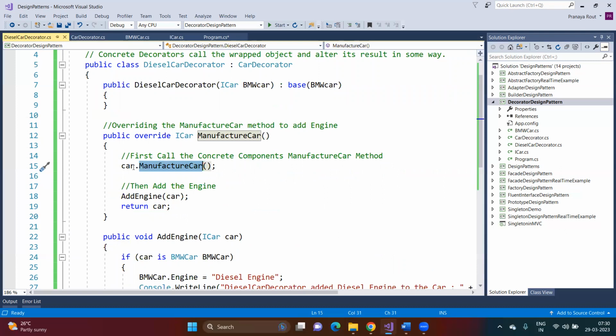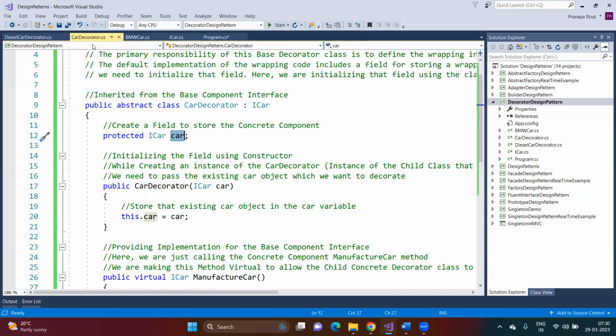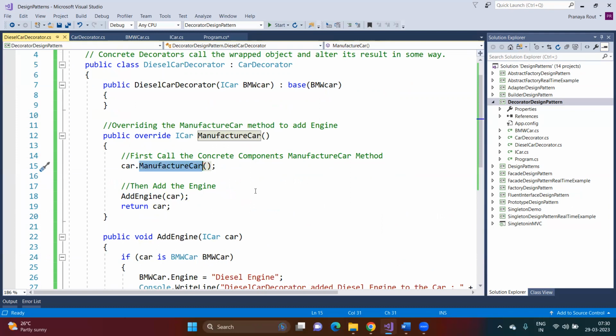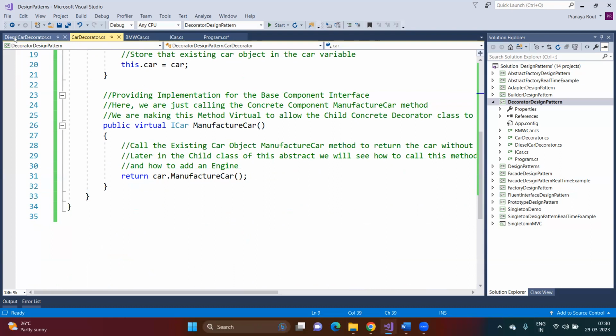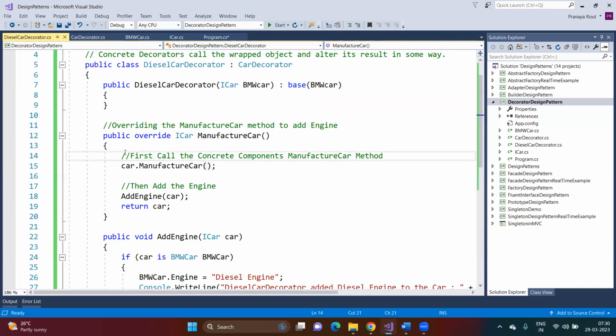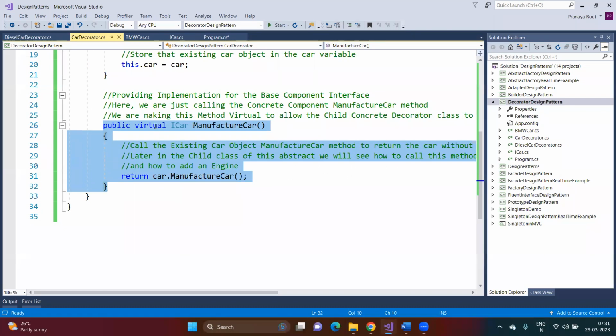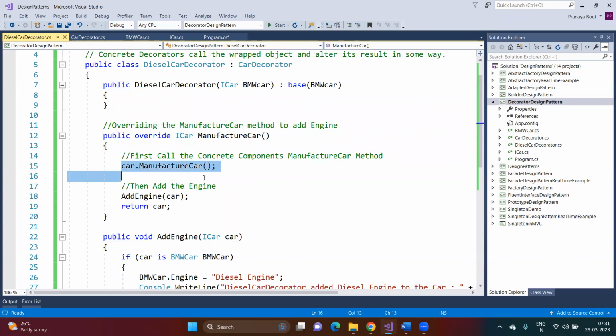Yes, correct. So in this case, this car reference variable is holding an instance of a BMW car. So this manufacturer car method is going to execute from which class? From the car decorator class or BMW car? BMW car. Because if I wanted to execute the car decorator's method here, then why would I override? I'm overriding because I don't want this method to be executed here. This is the reason why I'm making this method virtual. So car dot manufacturer car.